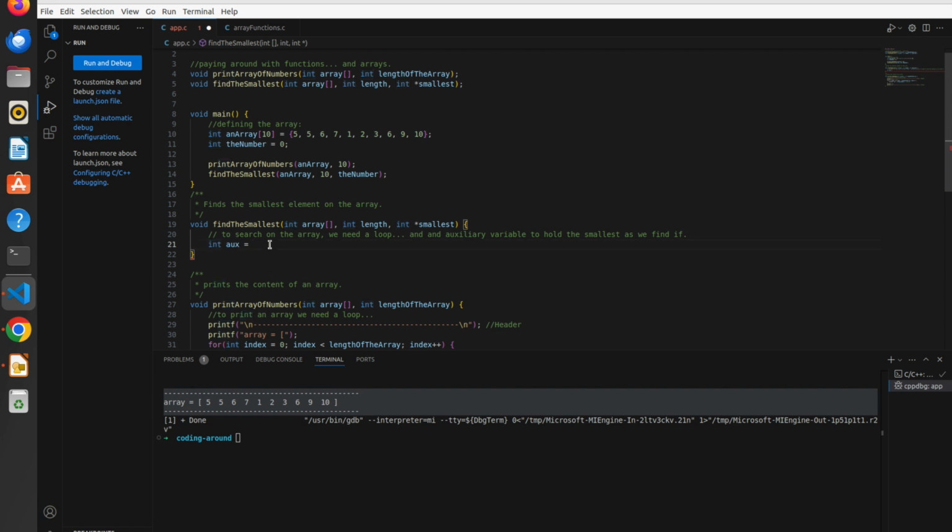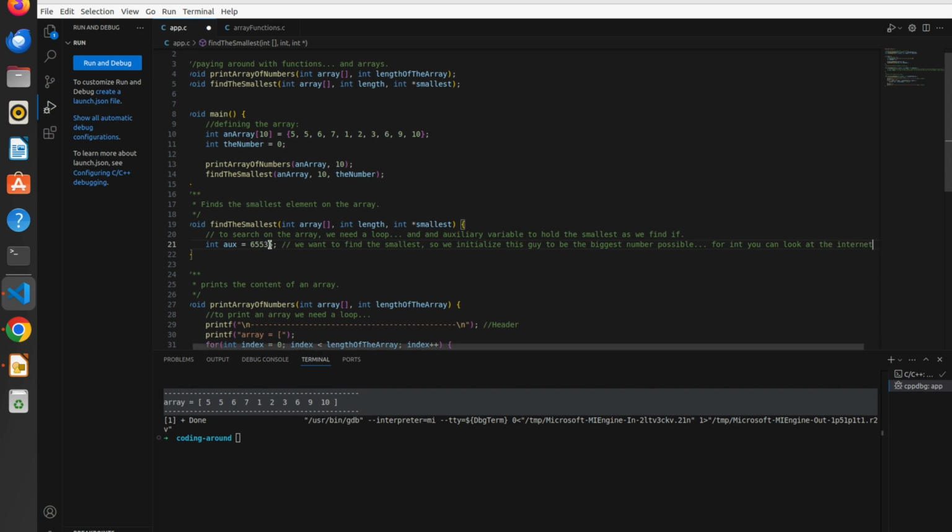Okay, coming back to find the smallest. So the third argument is a pointer. Remember, there is one video where we discussed pointers. What's a pointer? Take a look at that video. So the idea here is to pass a variable into the function, like I did at line 14. That variable is an integer because the array contains integers. And then what I want to do, inside the function, is search for the smallest number, and then set that value into the variable which is outside the function.